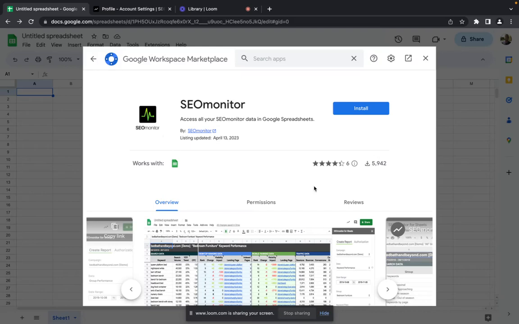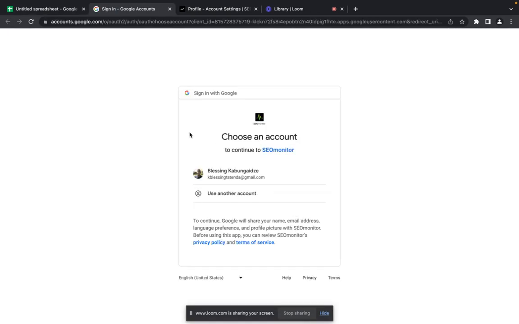Hello, so today I'm going to show you basically how to install the SO Monitor app for Sheets. As you see, I've already searched the app and I'm just going to click install, continue. Basically, you will see this will be the account ID. As you see, it's already showing. Then this is the sign in with Google.